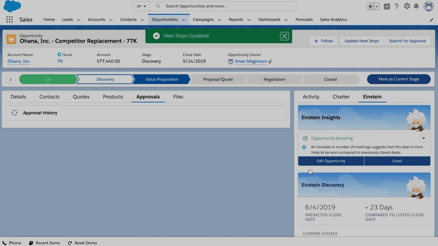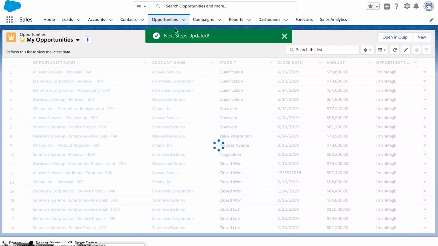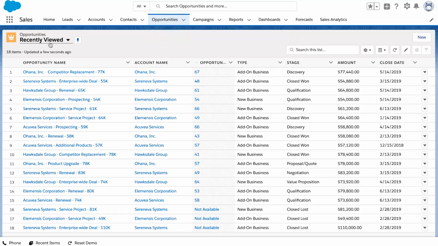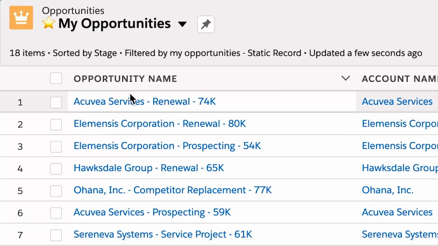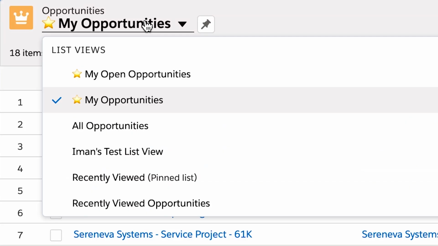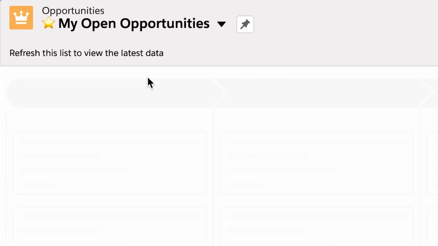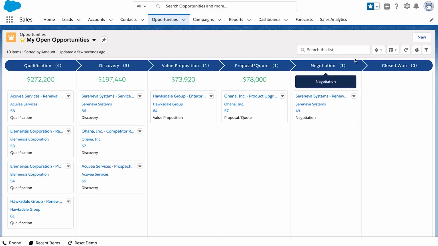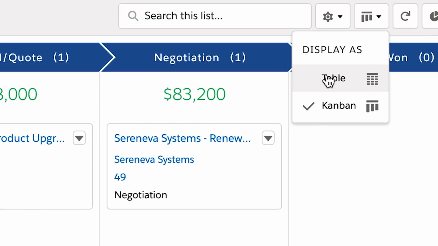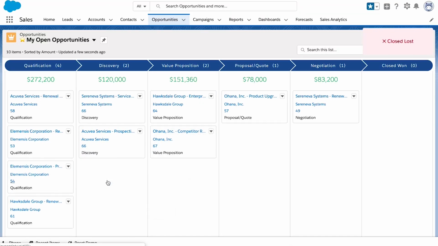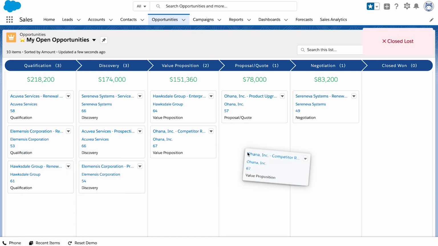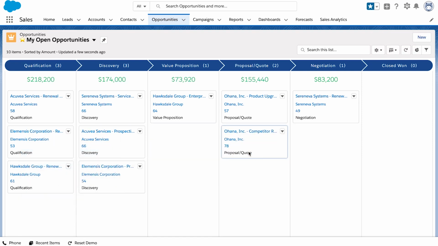Now, this is just one opportunity, right? Well, how are you going to manage your pipeline? How do you make sure that you're representing all of your opportunities to the business? Well, go to your list view, and you see that you've got different list views here, maybe my open opportunities, okay? And these are your deals. You can view them as a table if you like, but I like viewing them as a Kanban. What this does is it makes it really easy as a rep to just go in and keep my pipeline clean. I can drag and drop, move deals through the stages, and I don't have to go into each one and manually update it.